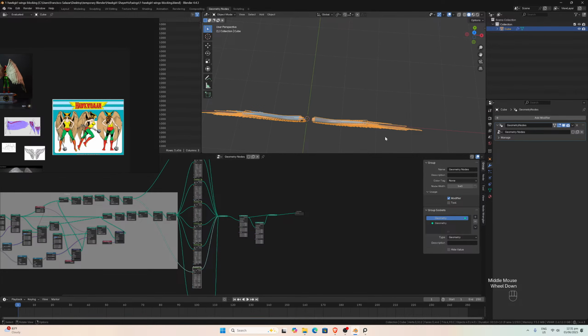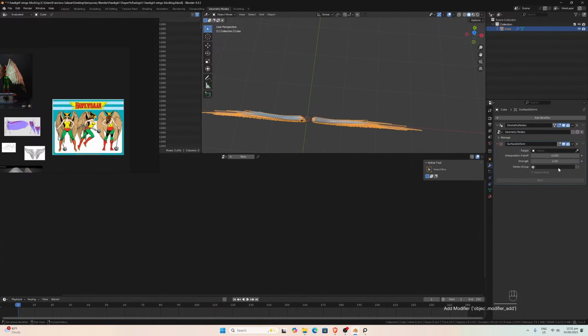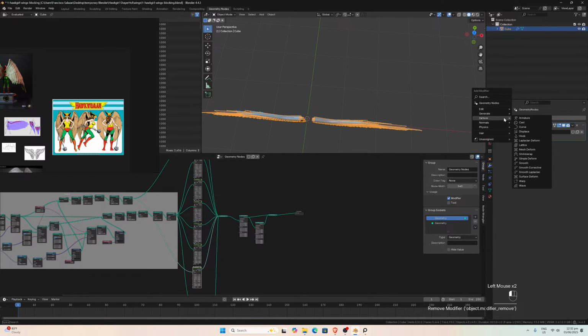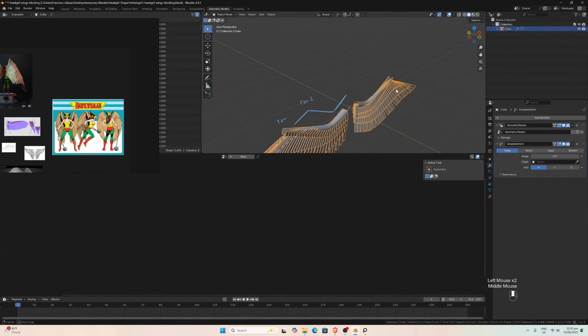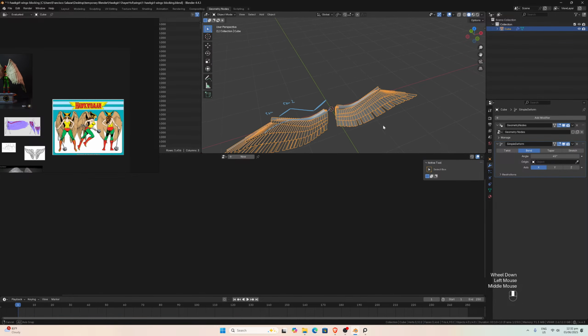Because we can also create some kind of rotation to this side, and maybe that's with surface deform, I think. No, what's the name of the modifier that you use? Simple deform, sorry. And see, no, bend, or no, what is that?